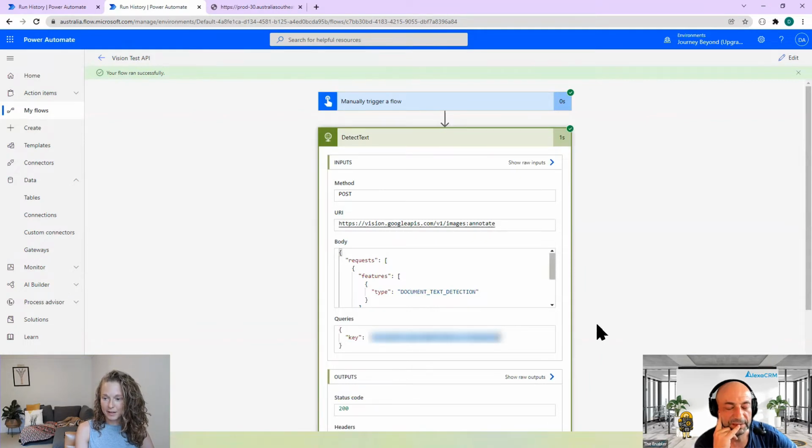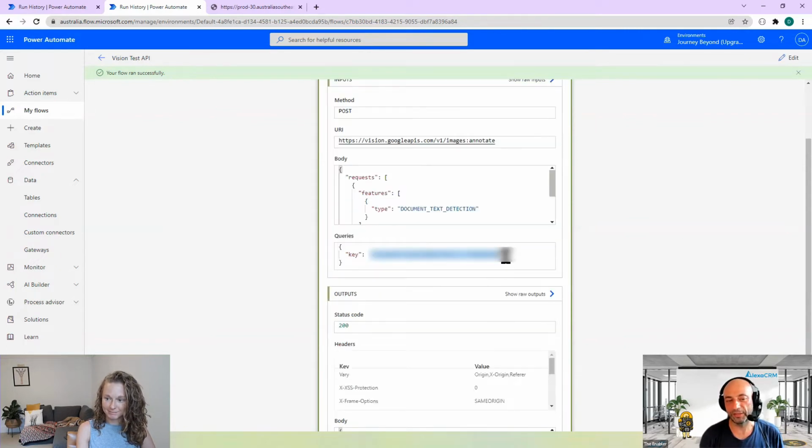So anyone can come into the flow run, even if they're not a maker, and they can grab the API key. They can go and spend all their money on the API account if they so wish, or give it to someone else.